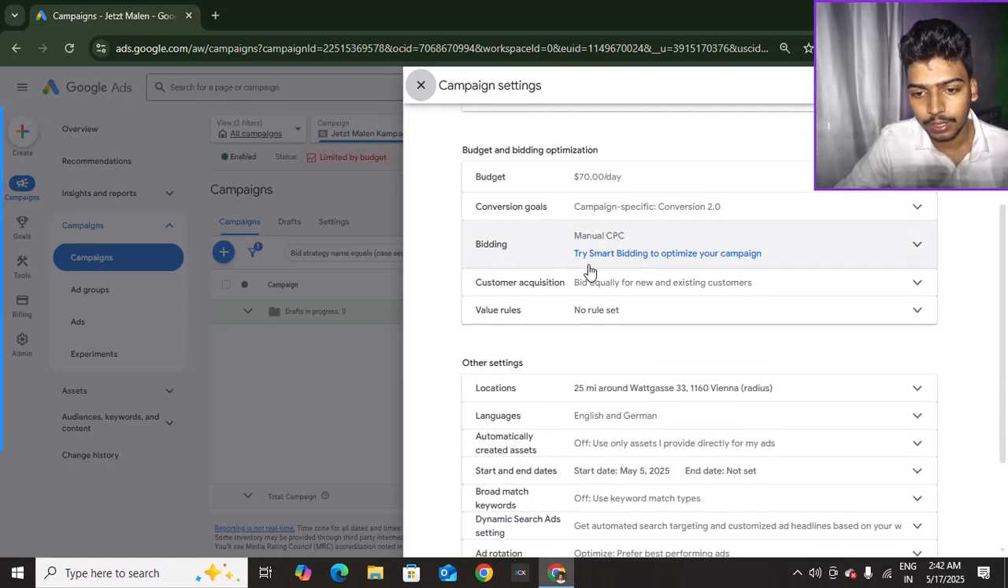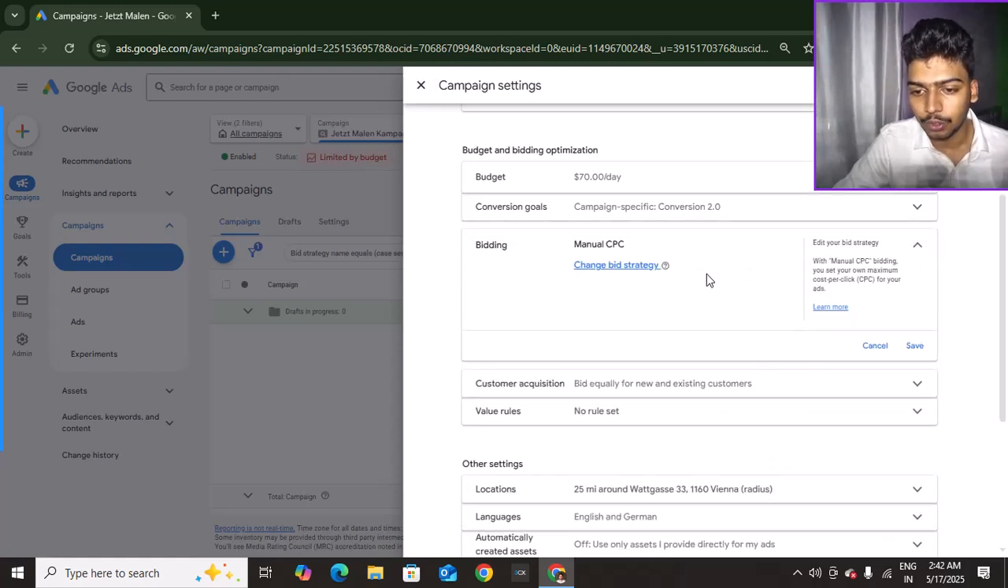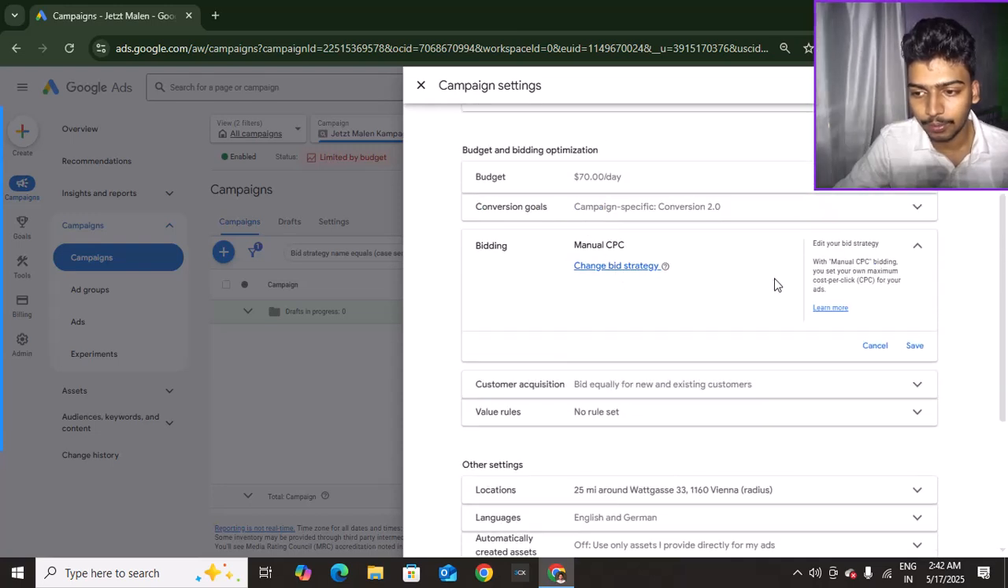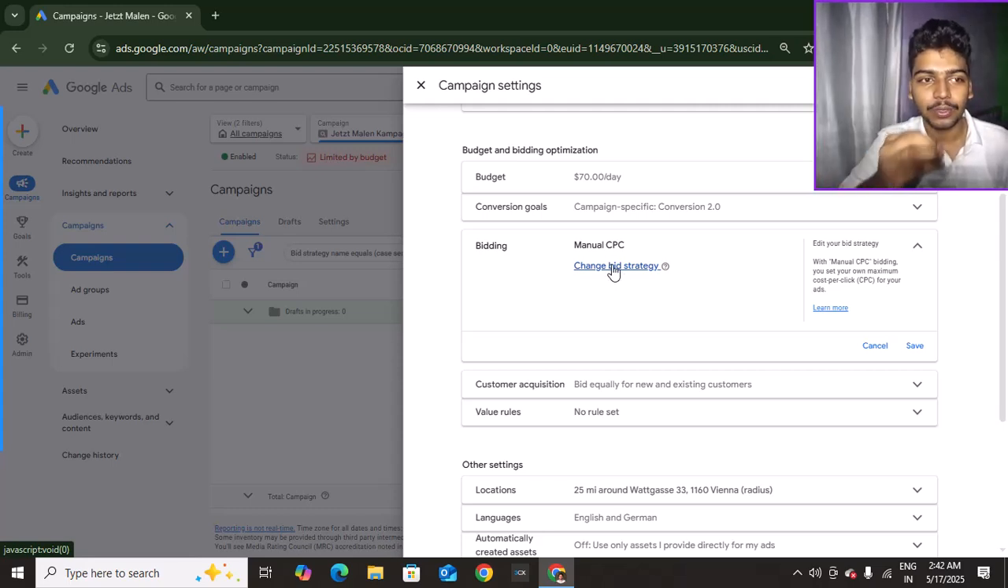So as you can see here, I have selected the manual CPC, right? Google is recommending something else, but I will not listen to Google. Manual CPC is something you can use to minimize the cost, which means you will be able to bid for certain keywords on Google Ads.